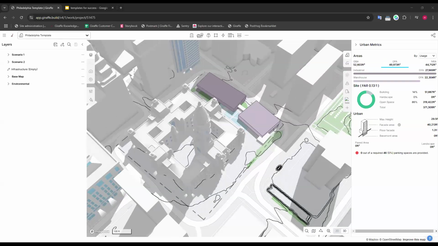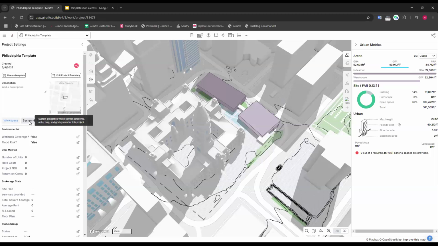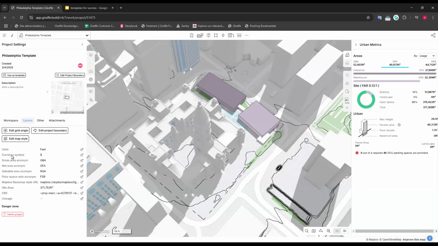And then the last things that are included with every template are your project settings and your system settings. So things like your project units, your currency symbol, your acronyms, and even your base map style. All of those things are saved into your template. And also your CRS, which is your projection. By default, the Giraffe projects are just your WGS84 typical, global projection. But if you have a local projection that you want to use on every project, you can import that as well.